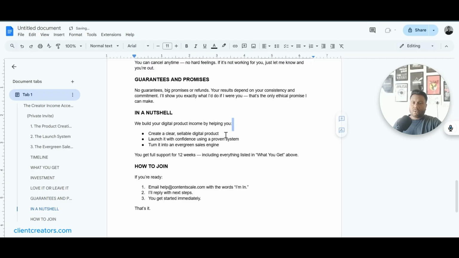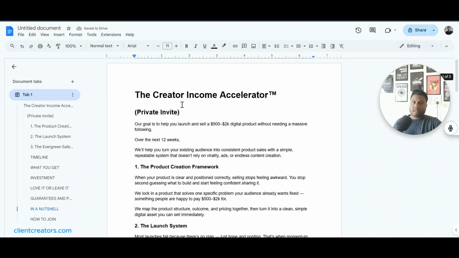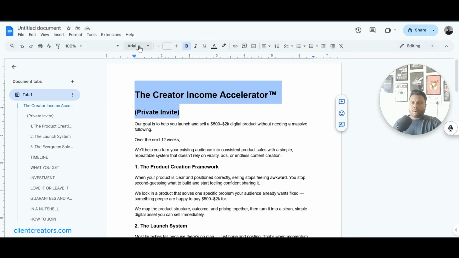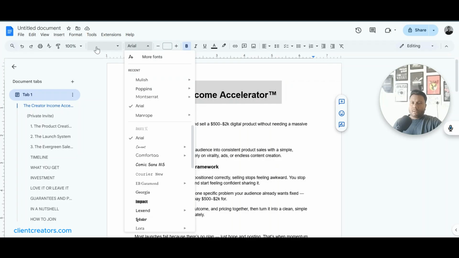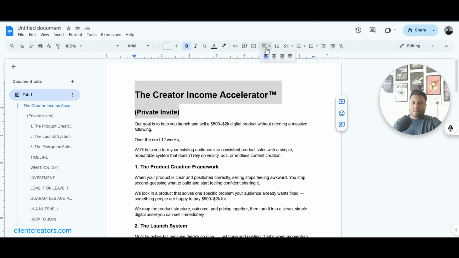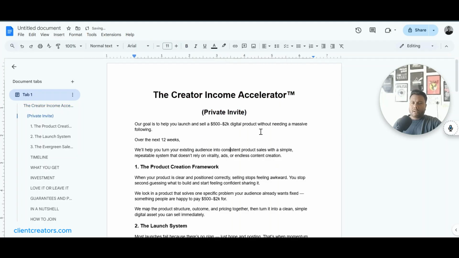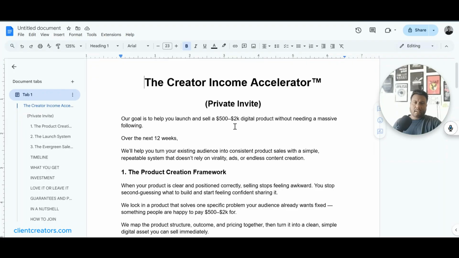Yeah, this is your offer. You just have to make it proper. I'll just make it lower. Okay, you edit it later. I'll just read it out loud.